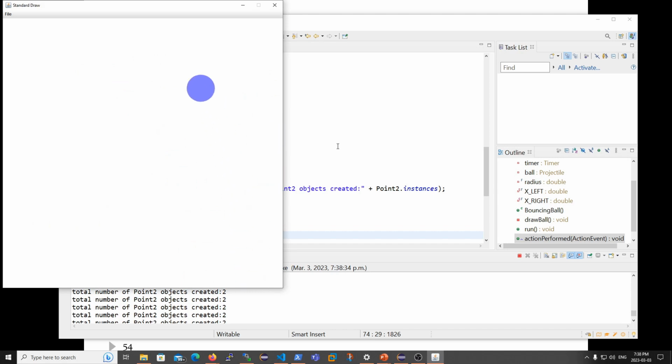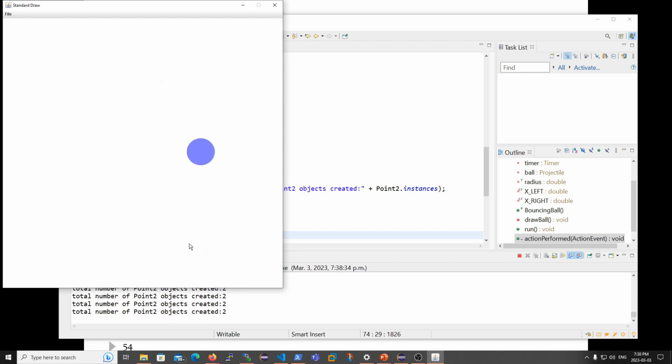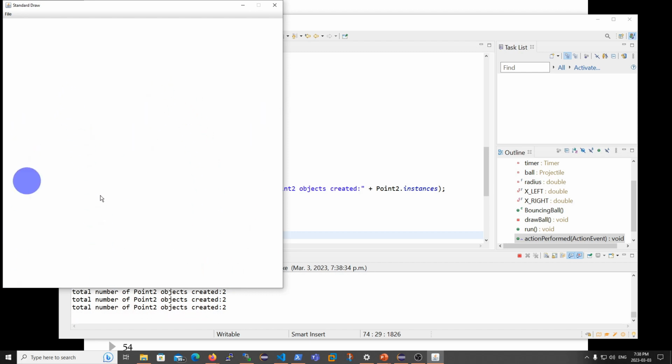Okay, so notice that we get the bouncing ball, and notice the output down here, right? The total number of Point2 objects that were ever created in this program is 2, even though the ball is bouncing around all over the place. So the position of the ball is represented with a single Point2 object.